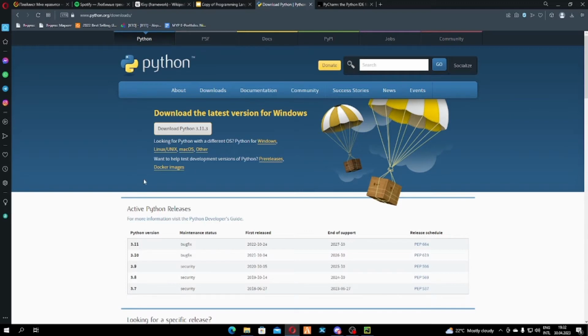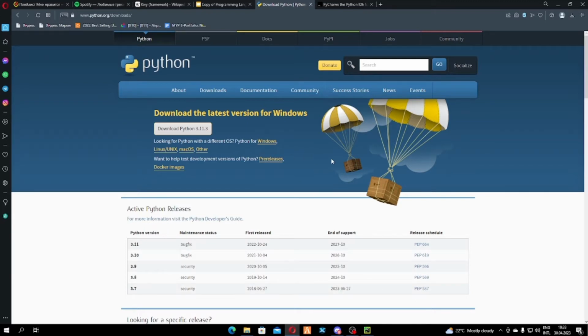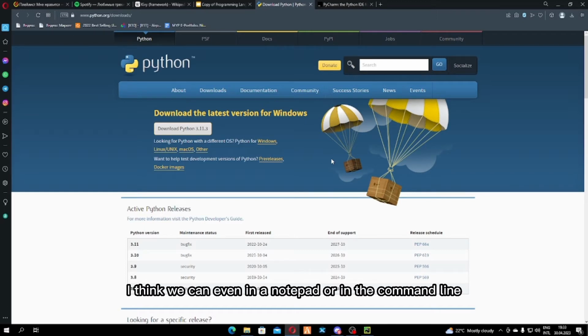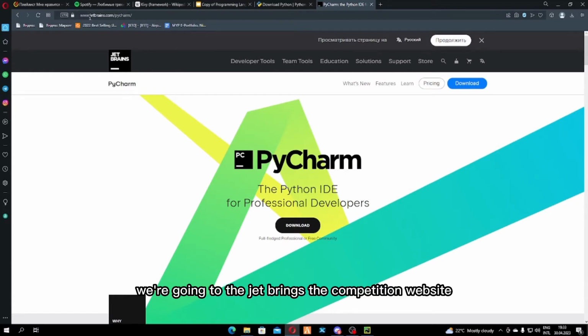Now, for the second part, we need an IDE, which is something to write our text in, basically. So it's basically like a text editor. Python can be written even in a notepad or in the command line. However, for this, we're going to be downloading PyCharm. PyCharm is one of the most comfortable and easy to use IDEs out there, specifically for Python, in my opinion.